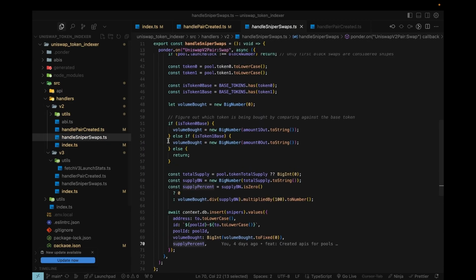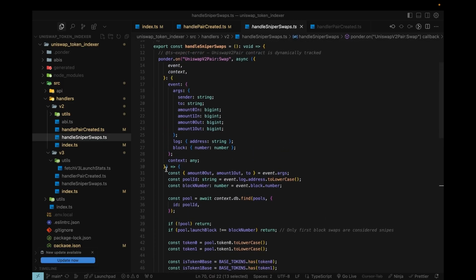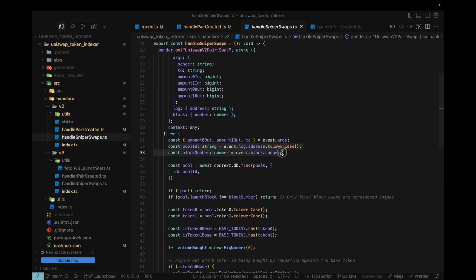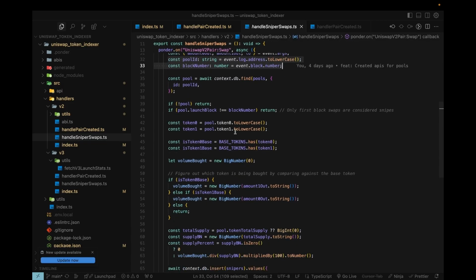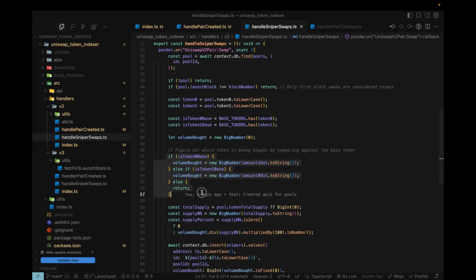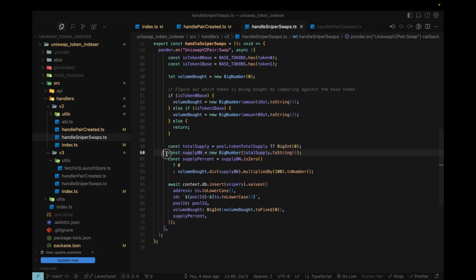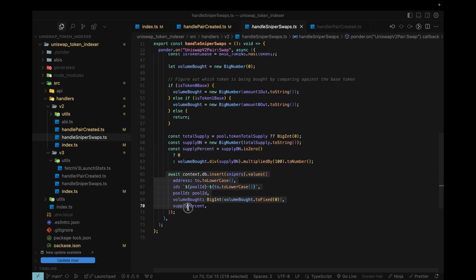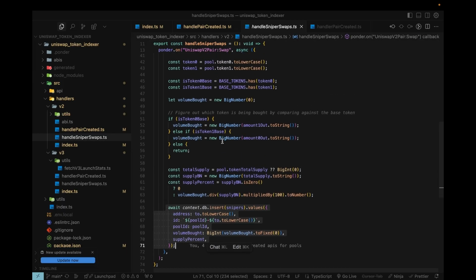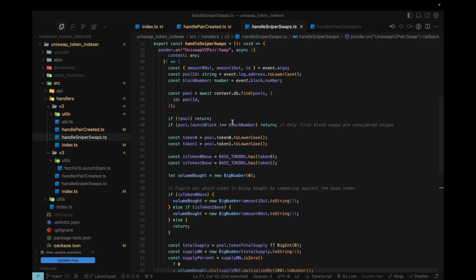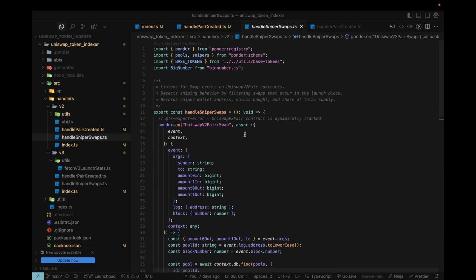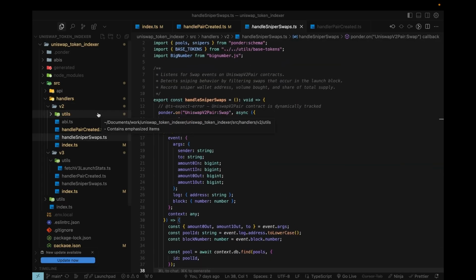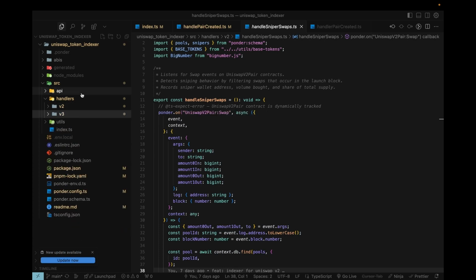And the same sniper function, something similar only, where I'm getting the pool ID and then fetching the volume bought by that user, and then the supply percentage, and then storing it in the DB. So this is the basic implementation of my indexer. Now I have created the backend for it as well. I'll show you, it's in the API folder.